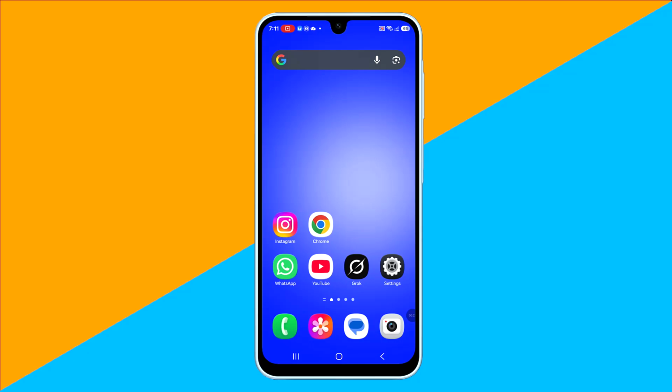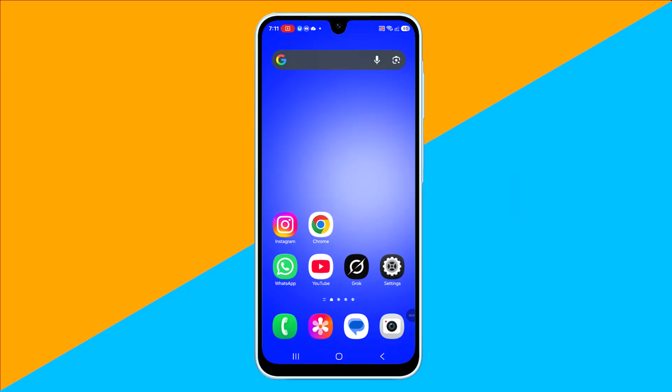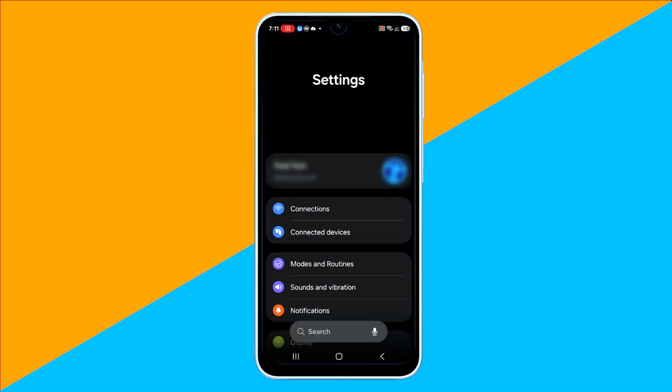Hey everyone, is the text on your Samsung phone too small or too large? Don't worry. In this video, I'll show you how to change the font size in just a few simple steps. So, let's dive in. First, open the Settings app on your Samsung phone.